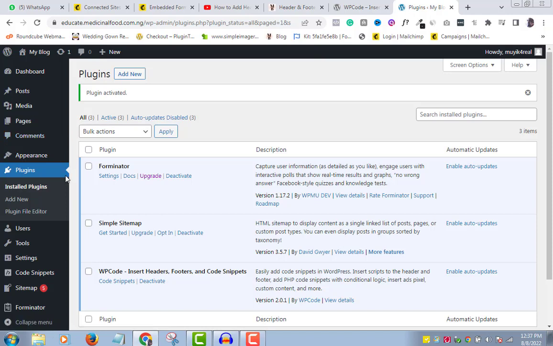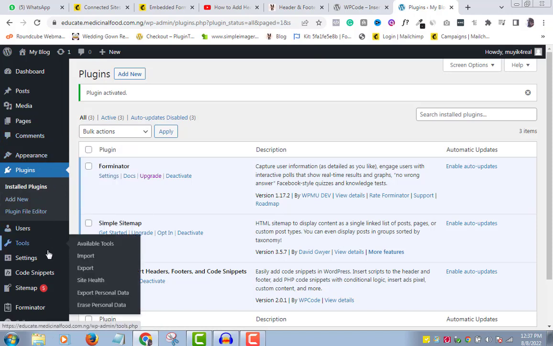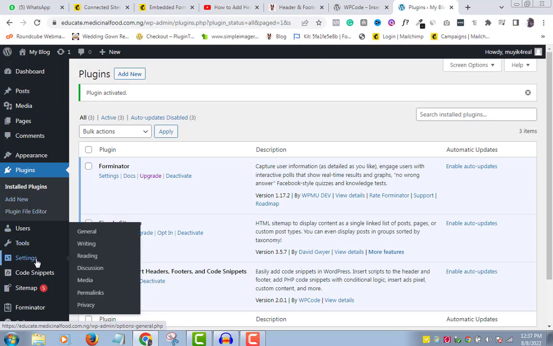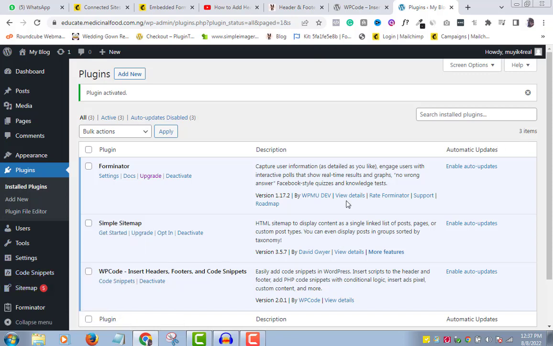All I need to do is to come to the menu bar here and look for Insert Headers and Footers. Before now, you would always find it in your Settings tab, as one of the options here, but right now it's no longer there. Where you're going to see it is Code Snippets, like we have here.